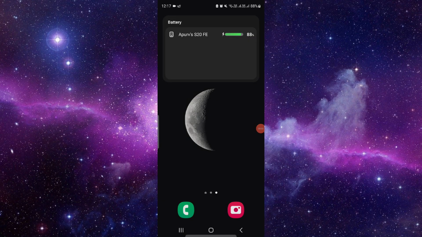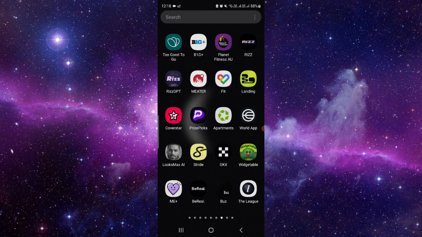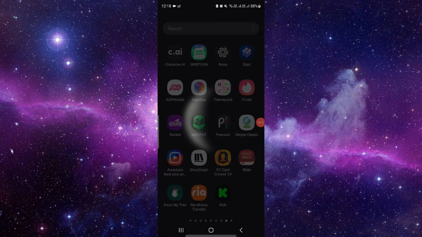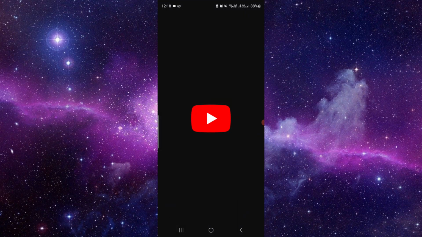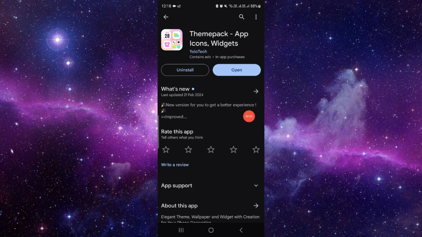In today's video, I will show you how you can install your theme pack configuration in your phone. So let's get started. Basically, here you can see the theme pack app. To install that, first of all, you have to go to your Google Play, and here we will search for the theme pack. Just click on it, then download and install.